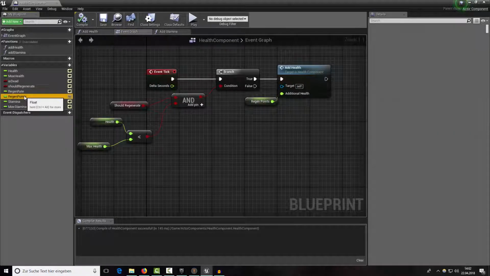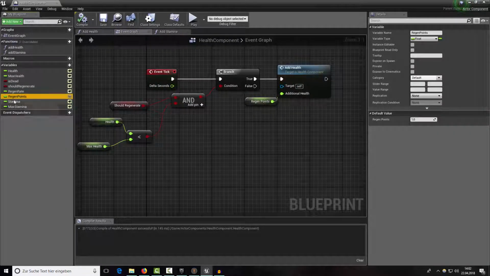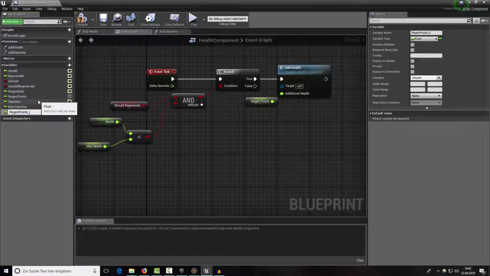And we want to create a new variable for regen points for our stamina, so just duplicate this, regen points underscore stamina, and to make everything clear, I just want to rename this, so double click it and call it underscore health. Okay, regen points underscore stamina should be maybe 2 or 1.5. That should be it.